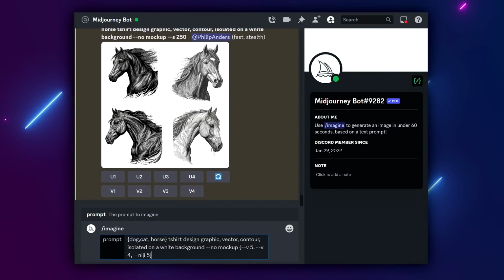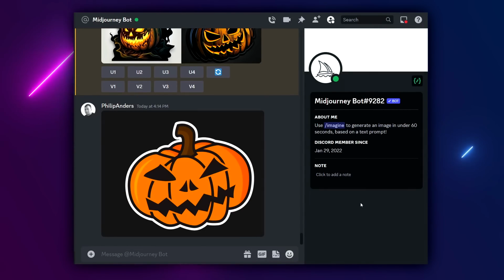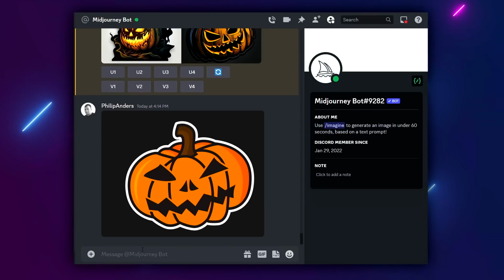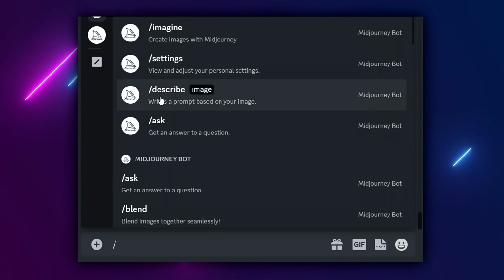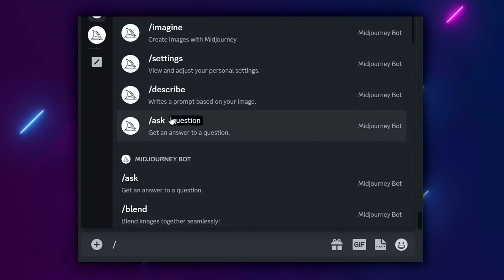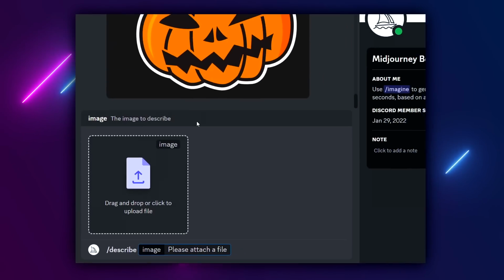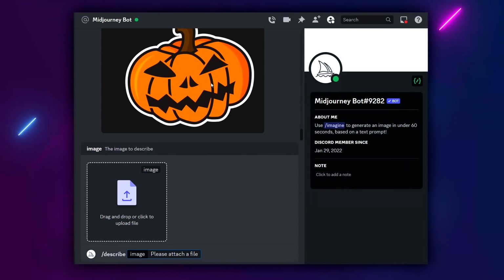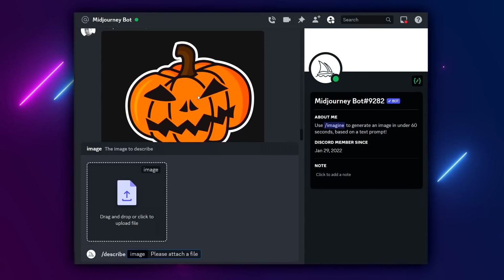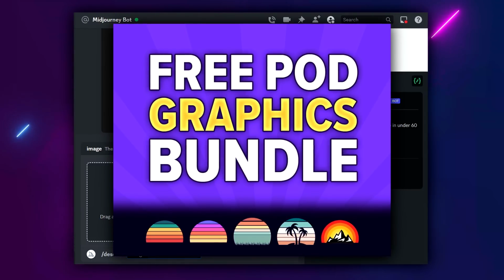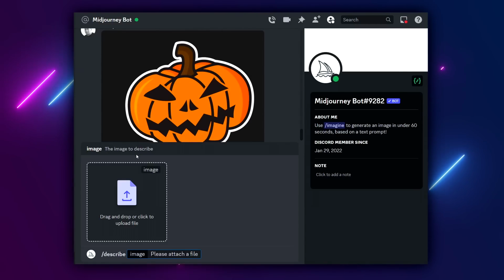Another interesting feature that was added to Midjourney recently is the ability to describe an image. So if we put / and then describe, then Midjourney will actually write a prompt based on your image. So let's say we want to describe this one right here and see how to craft a prompt that generates a graphic like this. This is from my free print-on-demand graphics bundle, by the way, which is always linked in the description. Just a simple little pumpkin vector that I created.